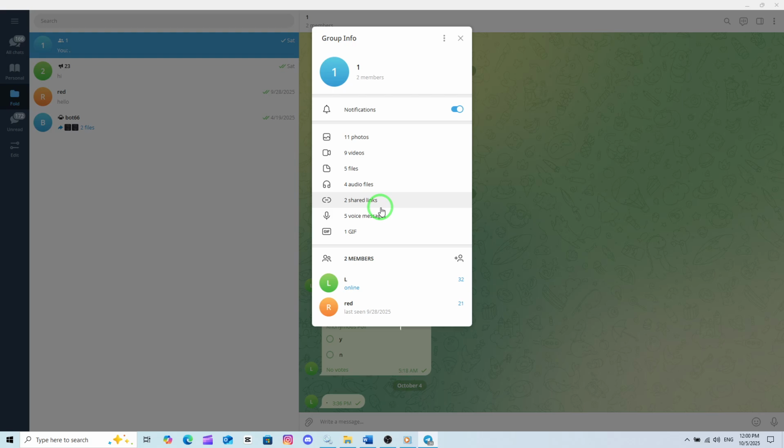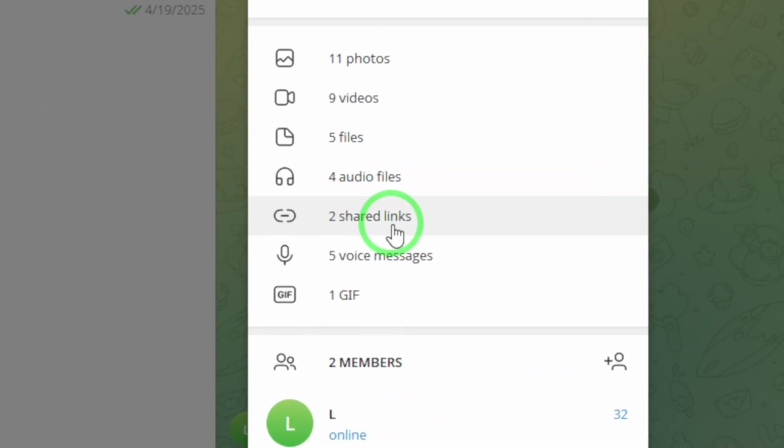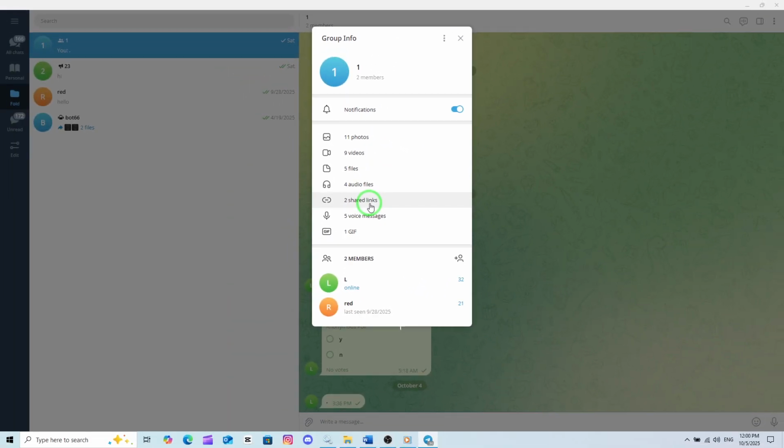Here, you'll see different tabs such as Media, Files, Music, and Links. Click on Links. This tab shows every link that's ever been shared in that group, from websites and news articles to YouTube videos and blog posts. You can scroll through the entire list and open any link you want directly from there.